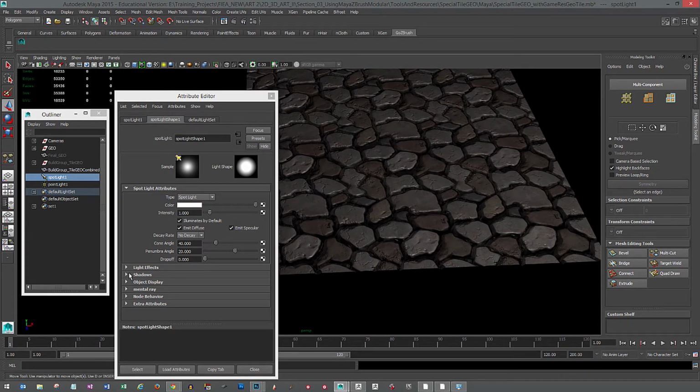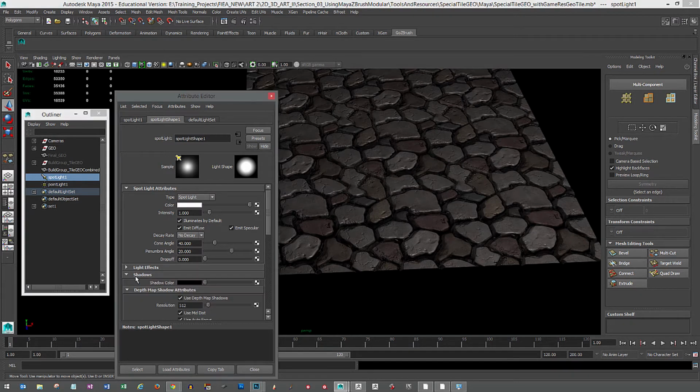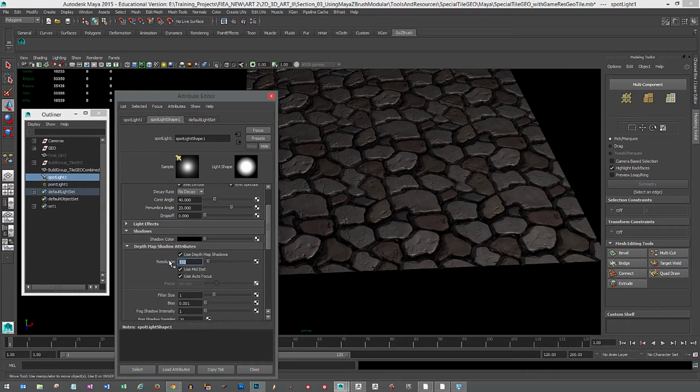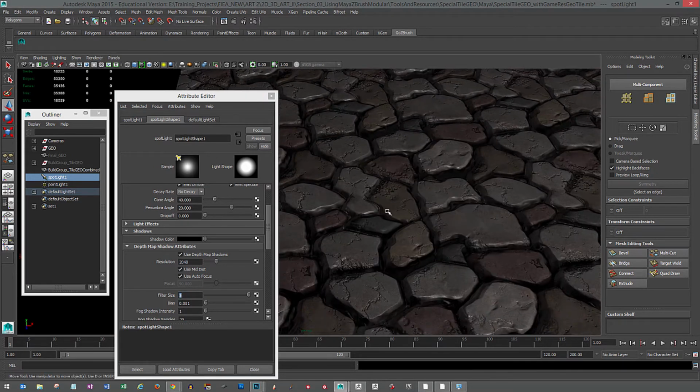So that spotlight will actually cast shadows. And then I want to affect the shadow quality, so we've got the spotlight selected, and we can go to shadows. I'm going to bump this up to 2048 for the shadow resolution, and also change the filter size to 5, and that'll make the shadows a bit softer on here.